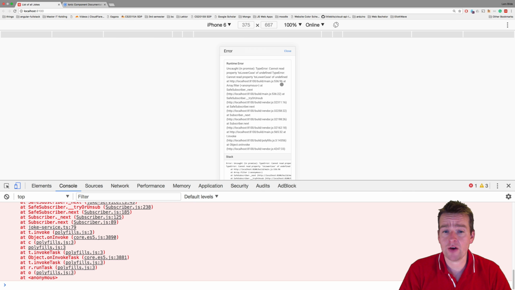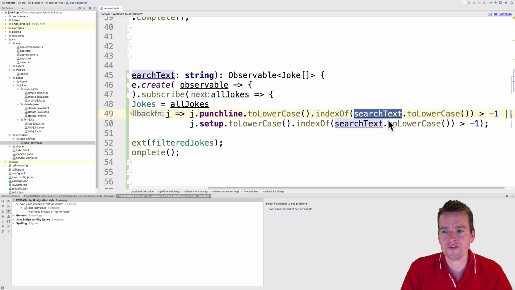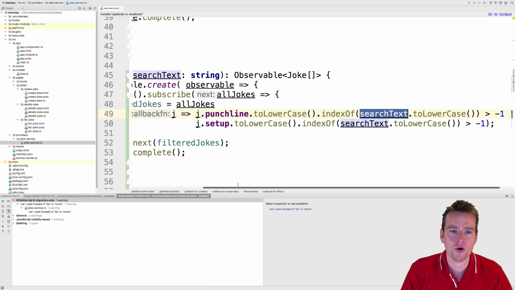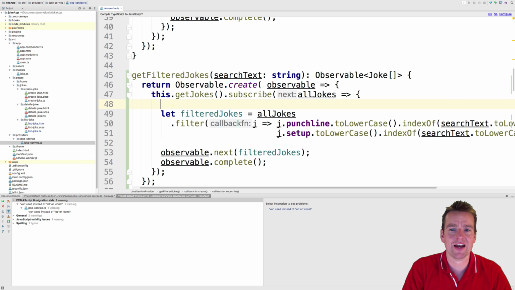You'll get an error. The problem is that we're not testing in the service if the search text is actually something. If the search text is undefined right now, you'll have search text that's undefined, .toLowerCase, and you'll get an exception. So we need to make a small validation right here that the search text is actually something before we start using it for searching inside our punchline.